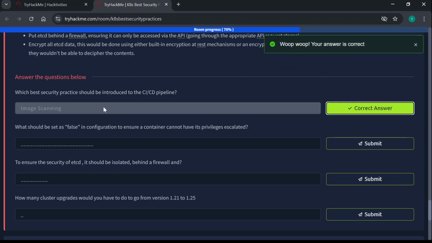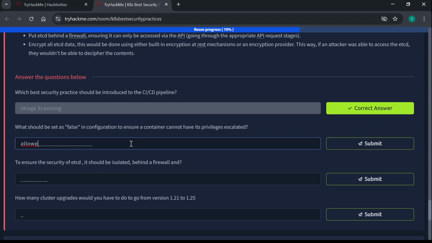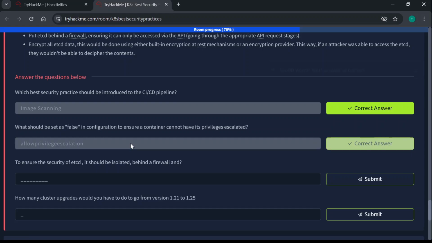What should be set as false in configuration to ensure a container cannot have its privileges escalated? That's allow privilege escalation. To ensure the security of the storage, it should be isolated behind a firewall and encrypted.